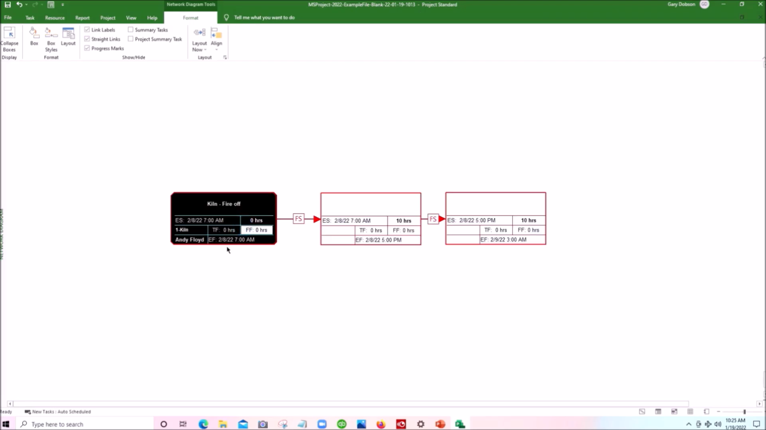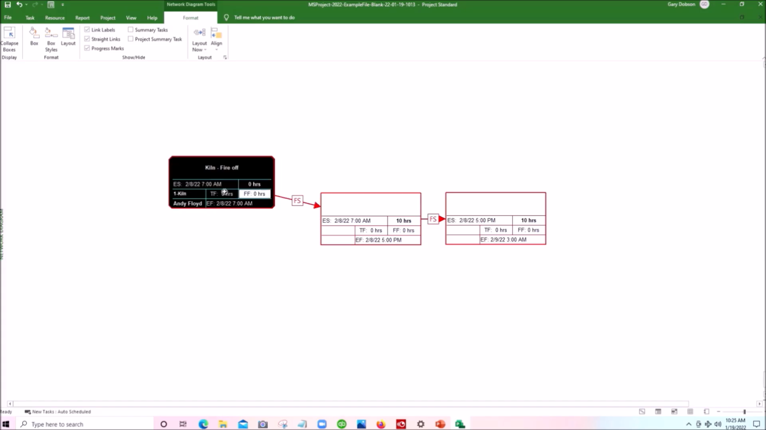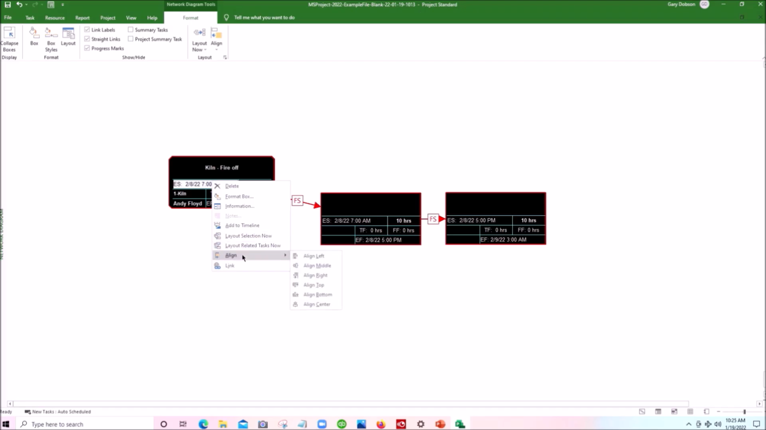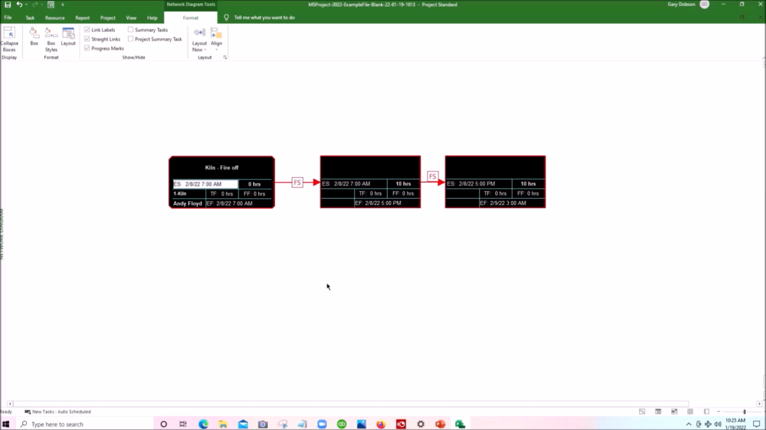Now if I wanted everything aligned with the first one, I'd click in the middle, select them all, right mouse click on the first one, go down to Align and Align Tops. And there I have all my activities aligned.